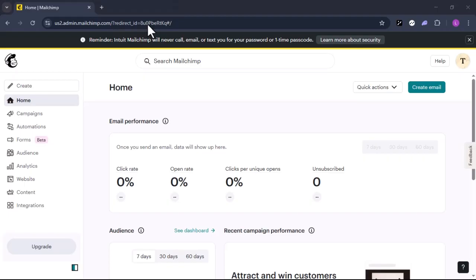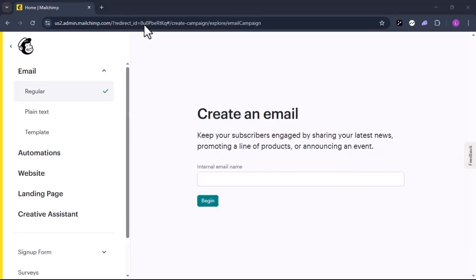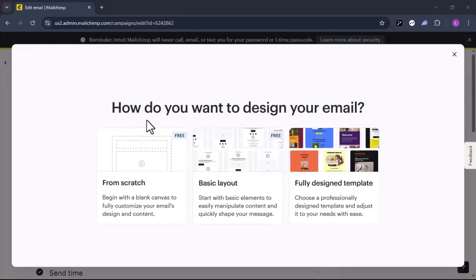Great, now that we're inside the dashboard, the first thing we want to do is go to our left-hand menu, click on create, then click on email, and then we'll go with the regular one. So let's just call this email June Essentials. I'm just going to quickly type it in, June Essentials. All right, next, Mailchimp gives you 3 starting options: using the blank canvas, that's starting from scratch, a basic layout, or a fully designed template. I'll go with the basic layout because it gives us just enough structure to work with, and it's perfect if you're planning to add your own visuals.